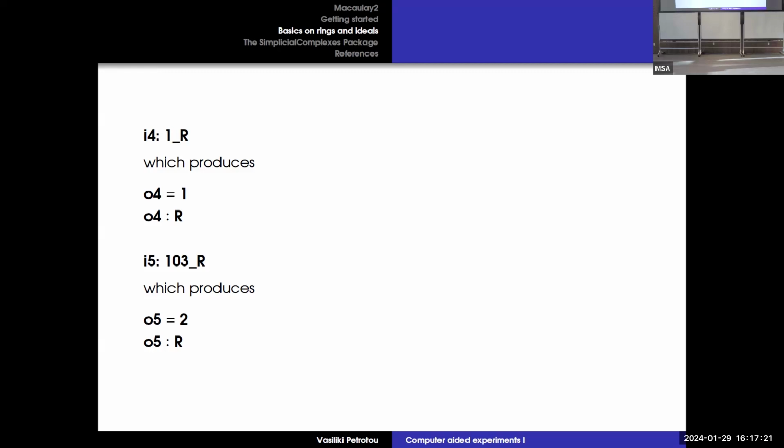Our field is Z over 101. Is it clear so far? Do you have any questions? Basically, just elements of the ring.